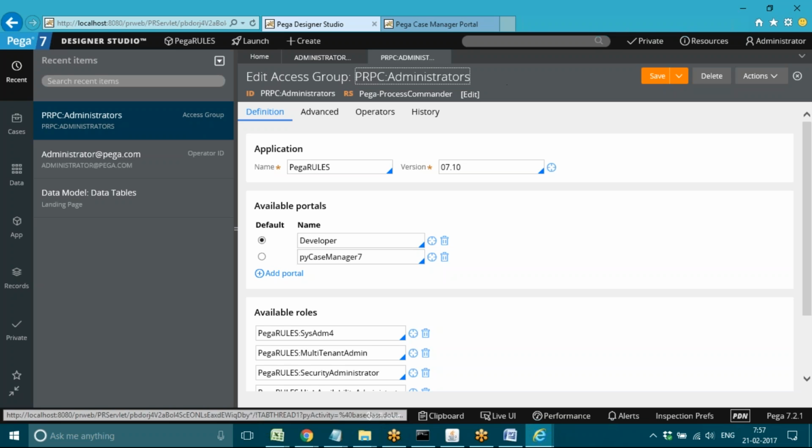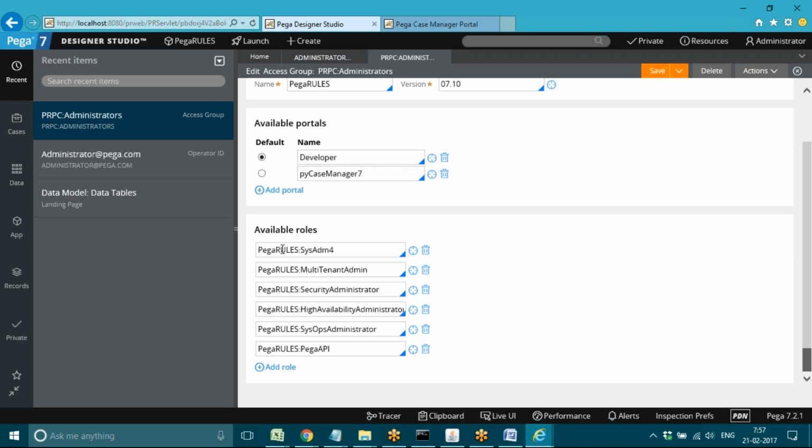The application currently accessible is Pega rules, and he currently has access to two portals: one is the developer portal and the other is the manager portal. These two portals he can access, and these are all the roles given to this particular developer. So if these roles are given, he can access maximum of the things in this application.